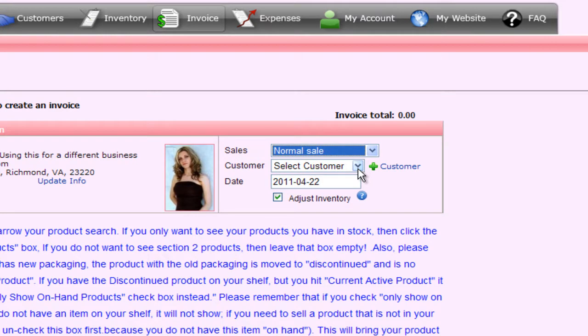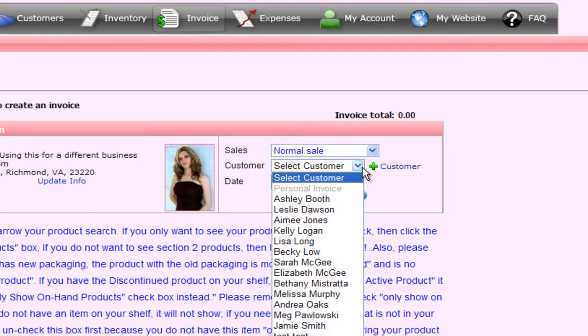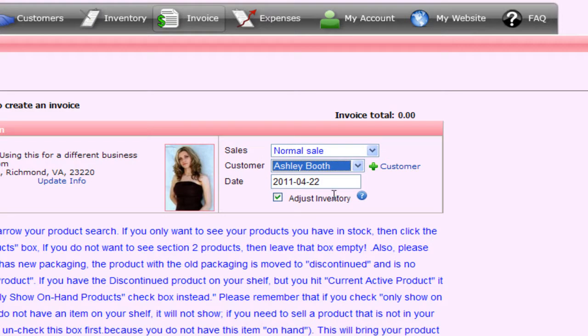The next thing we need to do in the invoice creation process is select our customer. You'll need to at least put the customer's first and last name, and if you haven't done that yet, then you can use the Add Customer button right here. But we've already imported some of our customers, so they all show up in this list in alphabetical order. So let's go ahead and select Ashley.